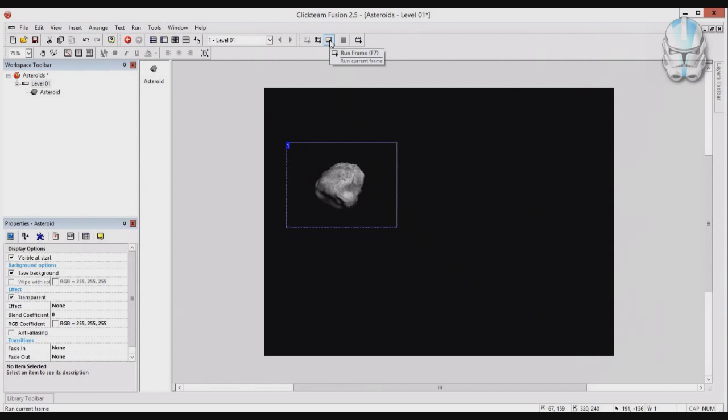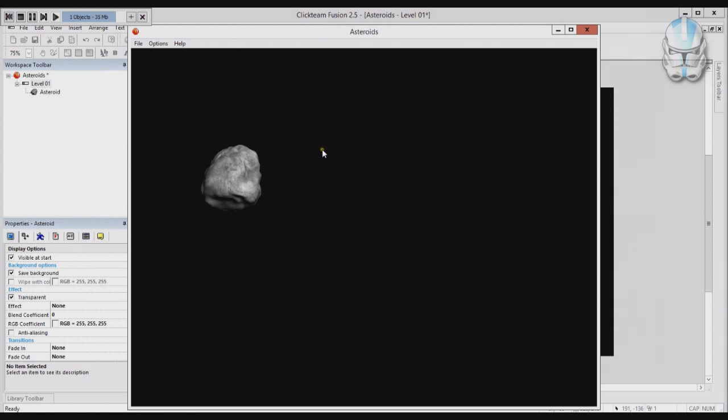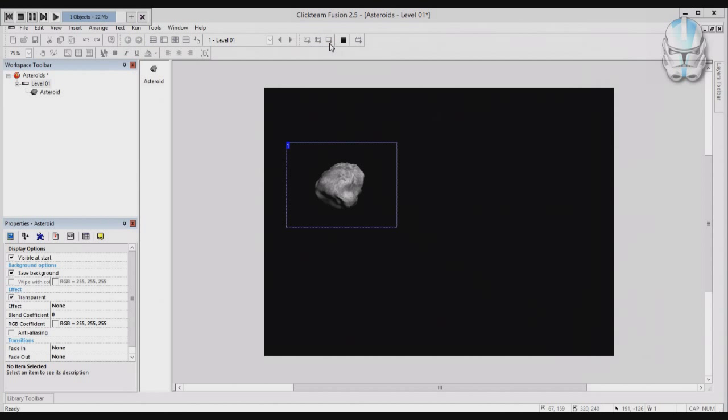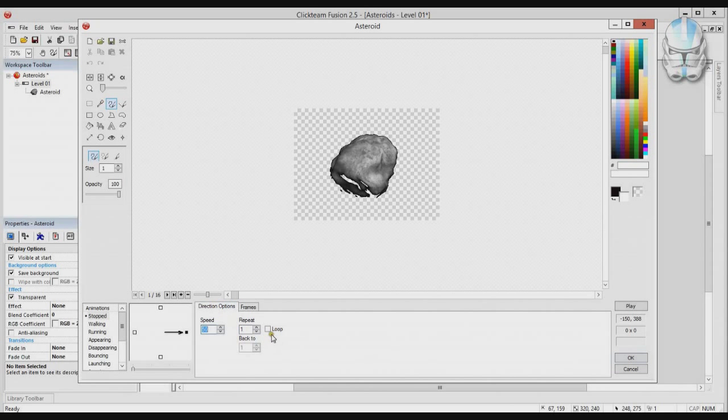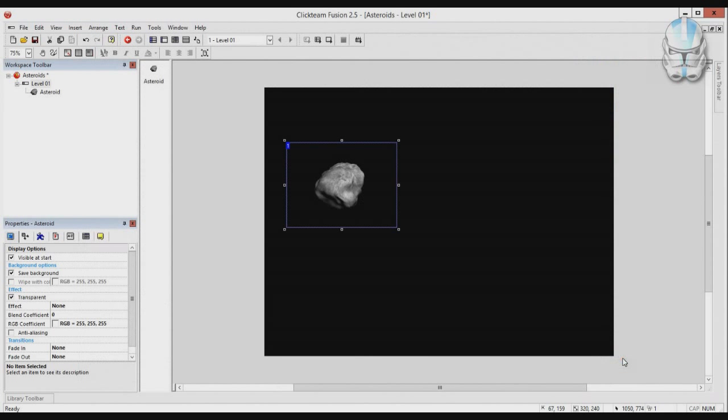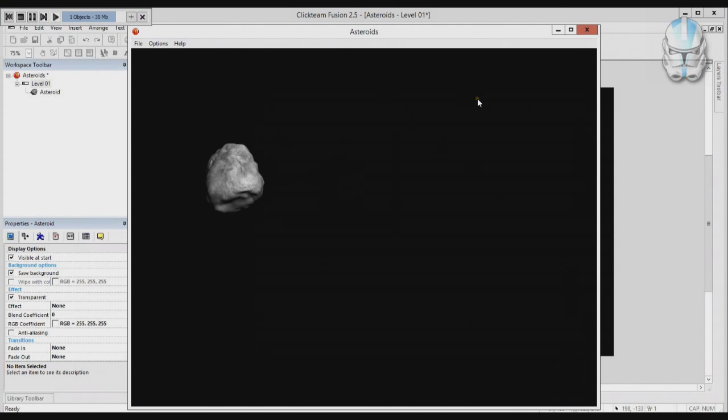Now, if you were to click run frame, after a short delay, you'd have a rotating asteroid, only for a split second though. Run it again, and it stops. Okay, the way we change that, if you double click, you can go to the direction options here, and you can say that you want it to loop. A little tick mark, and then click OK. Now, if you click play, it will keep going and going and going. And there's your first asteroid on there.